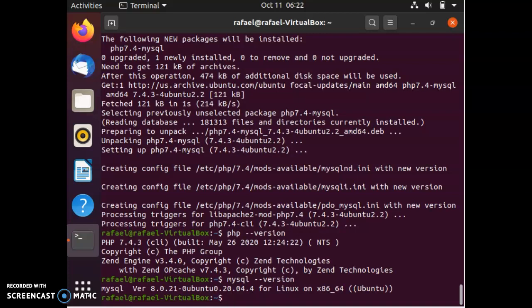So all is done. In that way, we ran Linux on VirtualBox first, after that we installed Apache, MySQL, and PHP, which are the elements that conform a LAMP server stack. So everything is up and running.